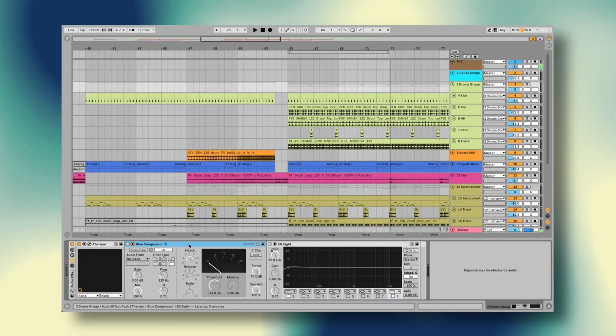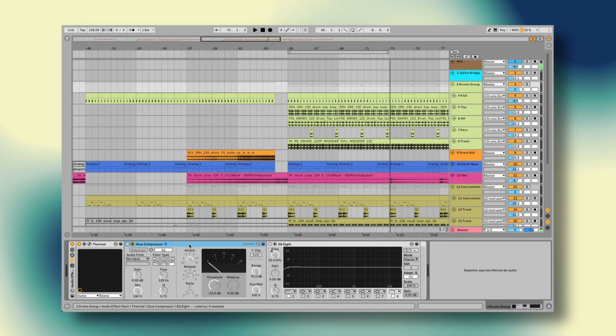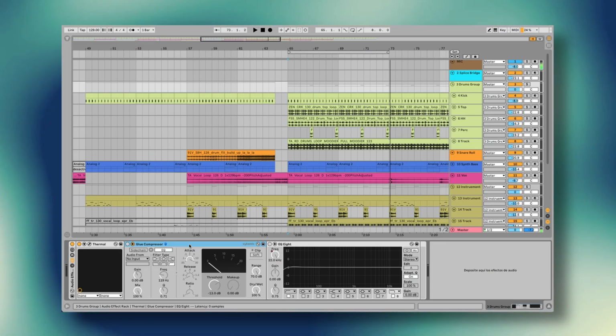I decided to compress all my drums very subtly, and the EQ Eight performs the function of cutting with a low-pass filter and high-pass filter.